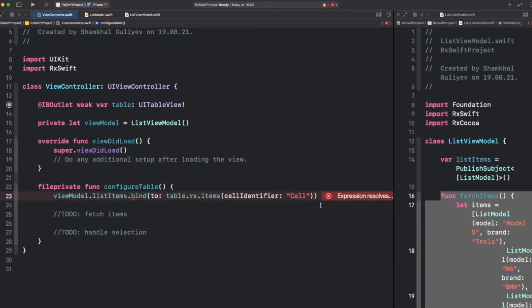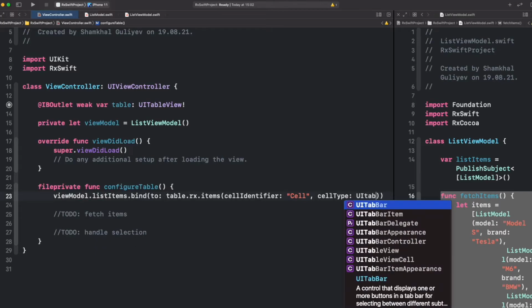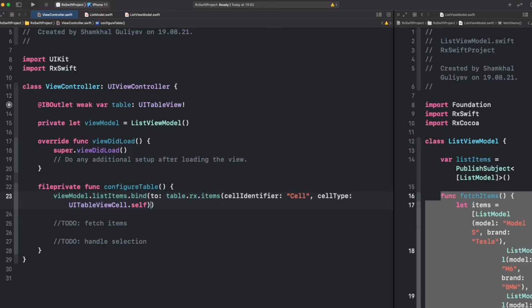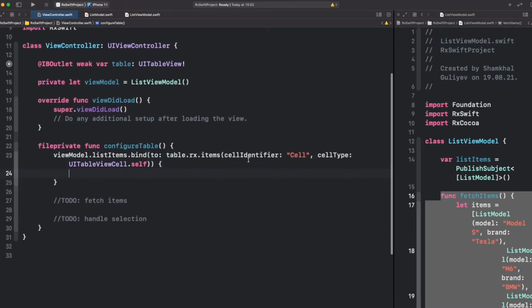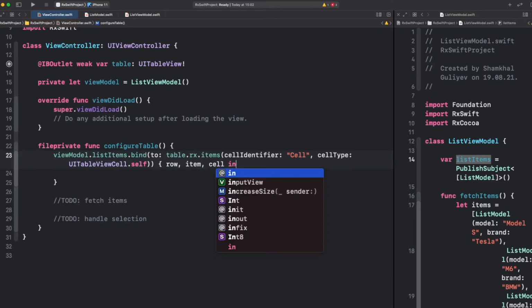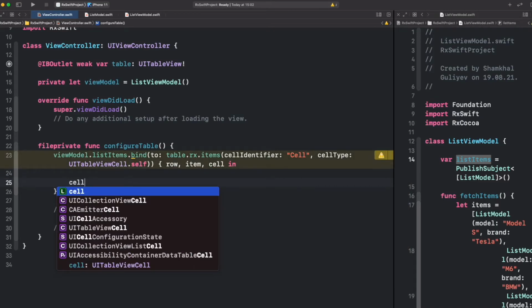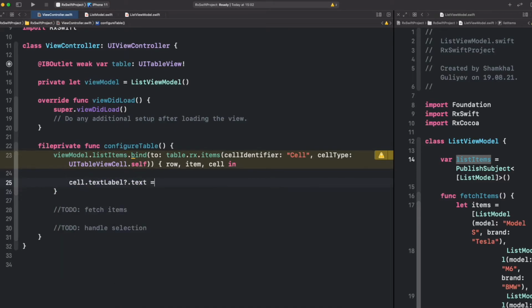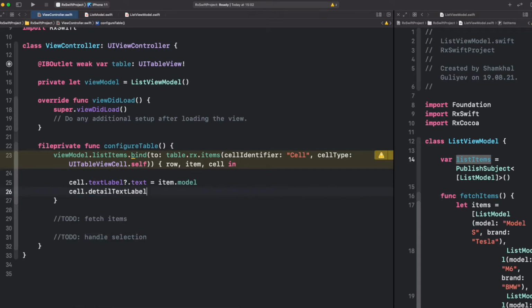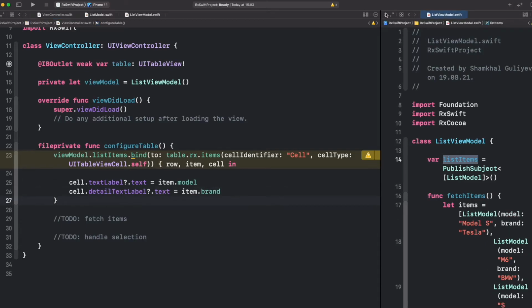Now let's make it like that. And our cell type, oops, sorry, here cell type is UITableViewCell.self. Now this bind has a closure, and it will give us a row item which is a list item data, and it will give us a cell. So now we can add our items to our text label. Text item model at the top, detail text item, and brand will be at the bottom. Now we can close this view model.